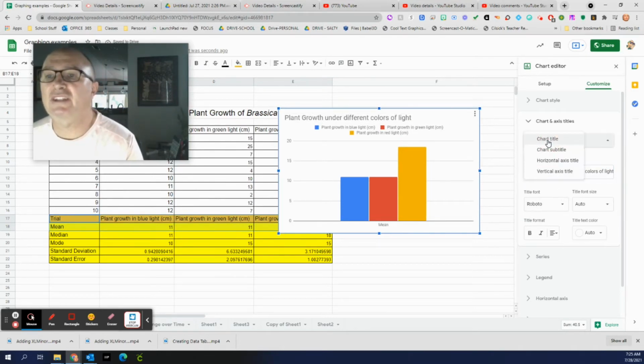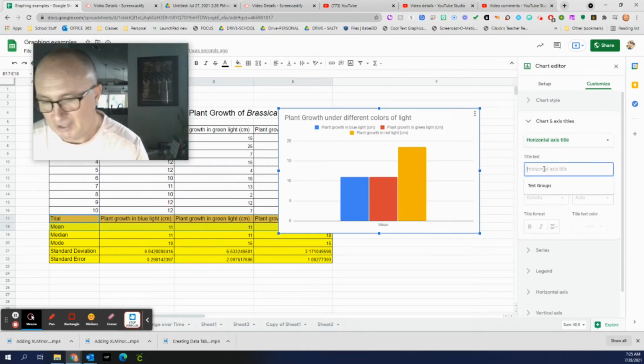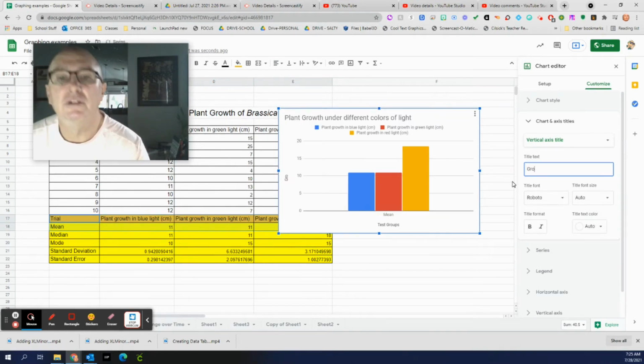We can then select here and choose the horizontal axis, and we can say test groups. Add that. We can choose the vertical axis, and we can say growth in centimeters. So now we got that set up.